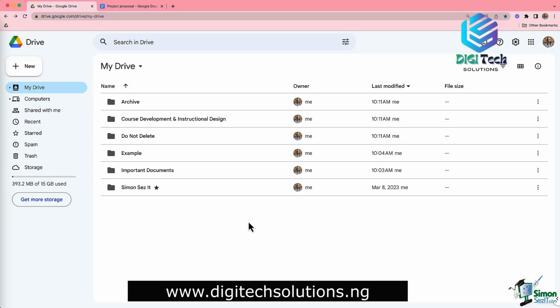In this lesson, we're going to look at the New button and what that means for adding or creating files and folders in Google Drive. Now that we have covered everything on this screen when we log into our Google Drive, let's go back and look at that one button in particular, the New button.